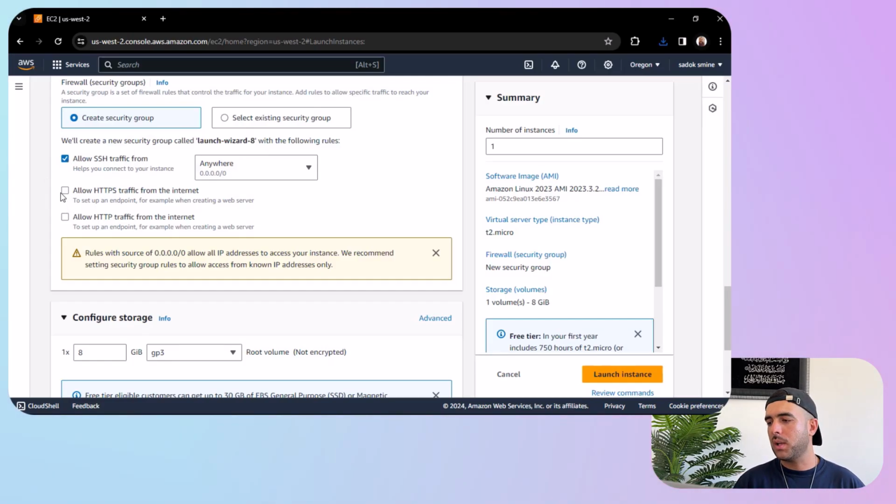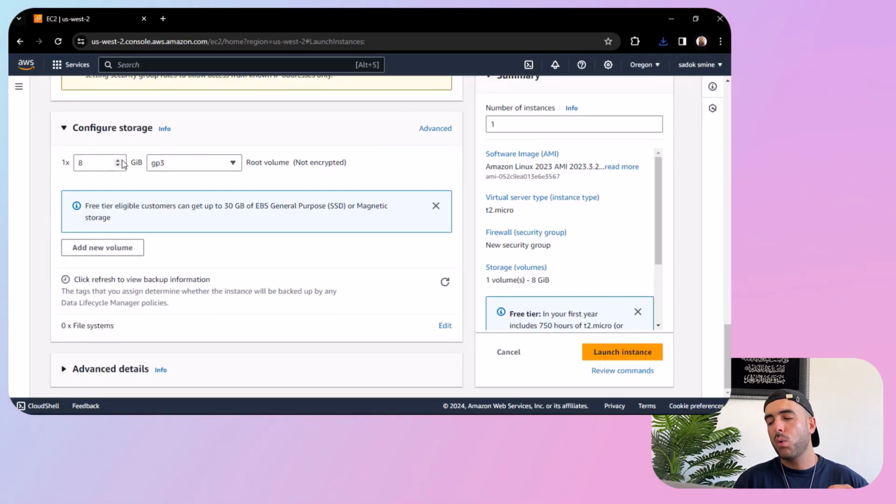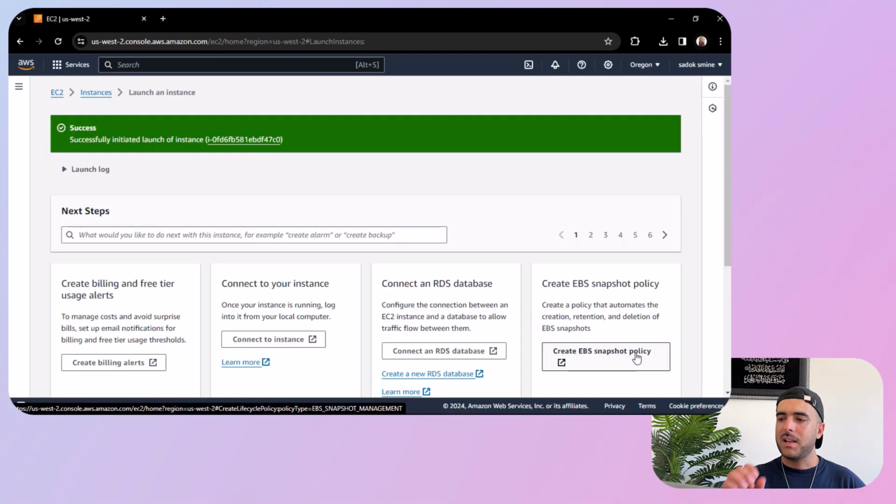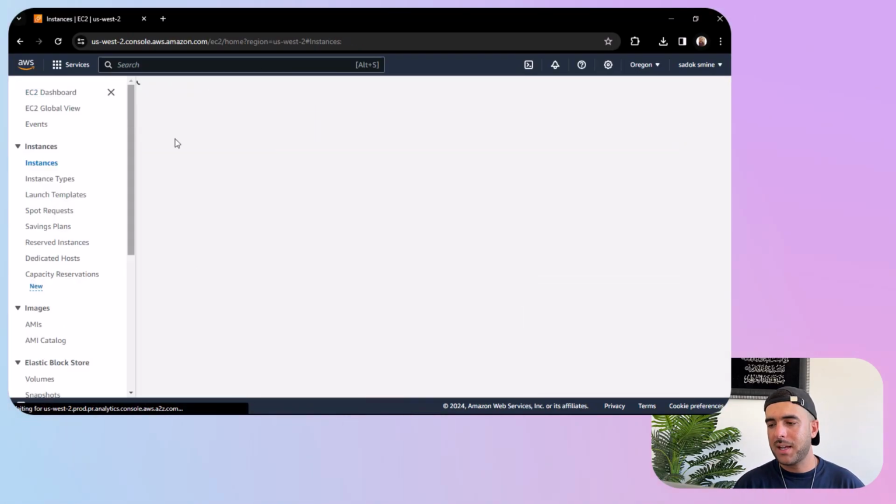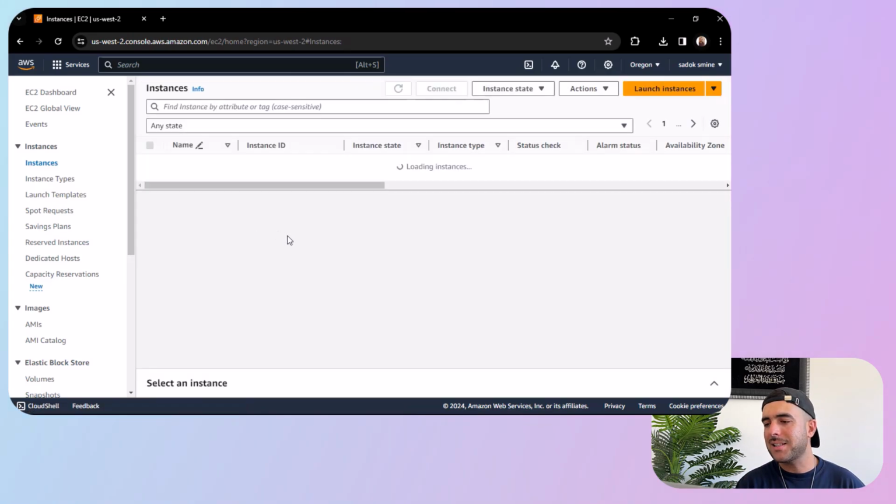I'm also going to allow HTTP traffic and HTTPS traffic, and these are critical as they are needed for your web app to be publicly accessible. If you don't enable these, your app will not load in a browser later. Now, once we have our key pair downloaded and our security group configured, you can scroll down and click on Launch Instance.